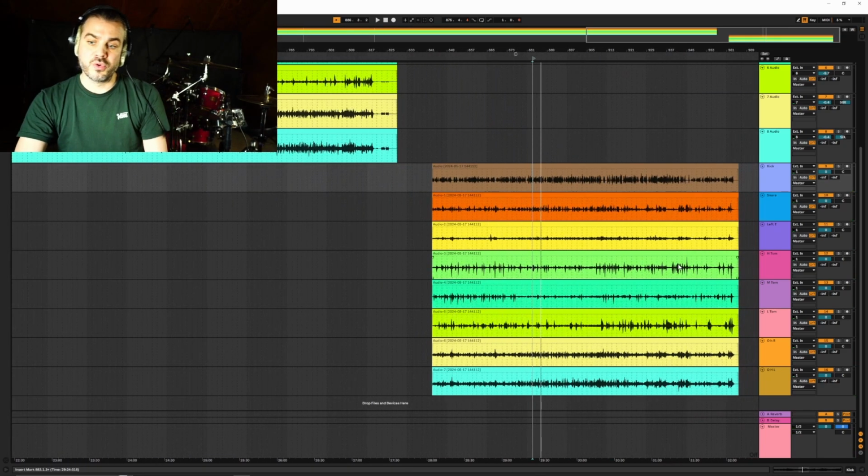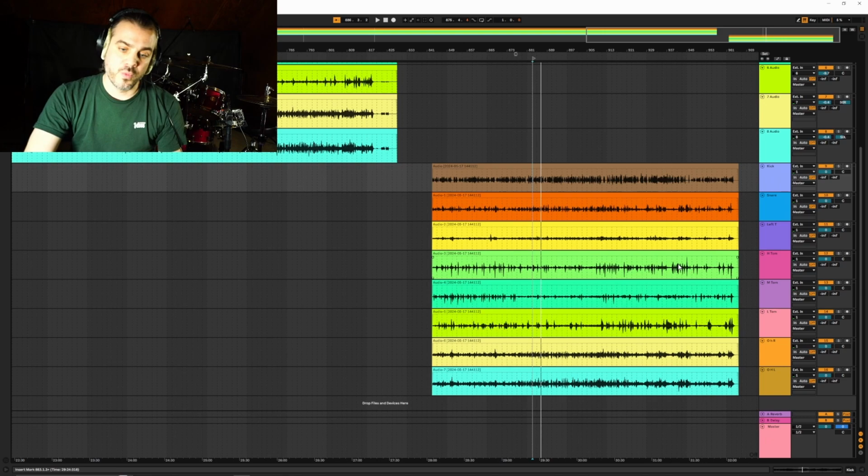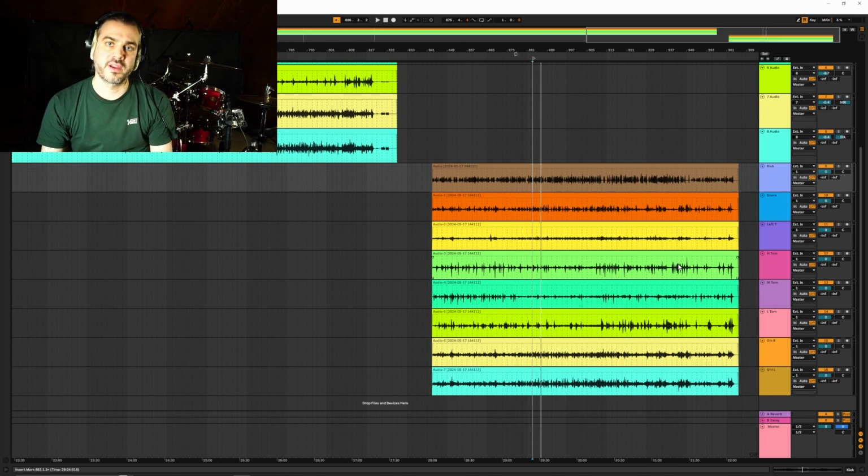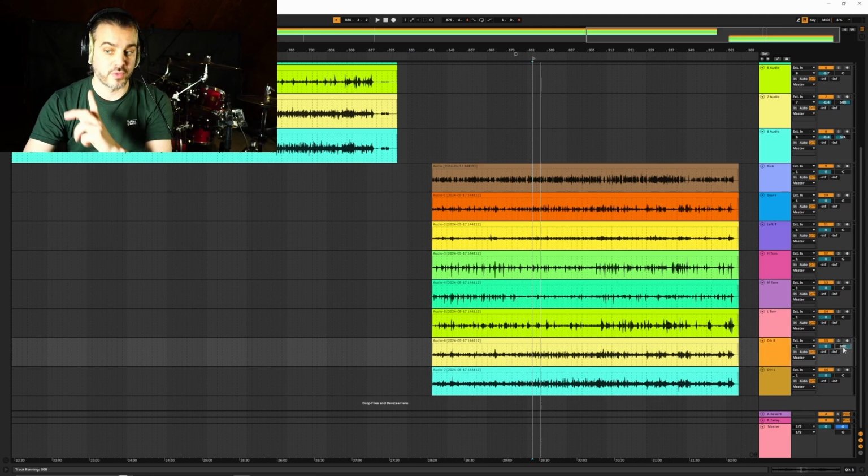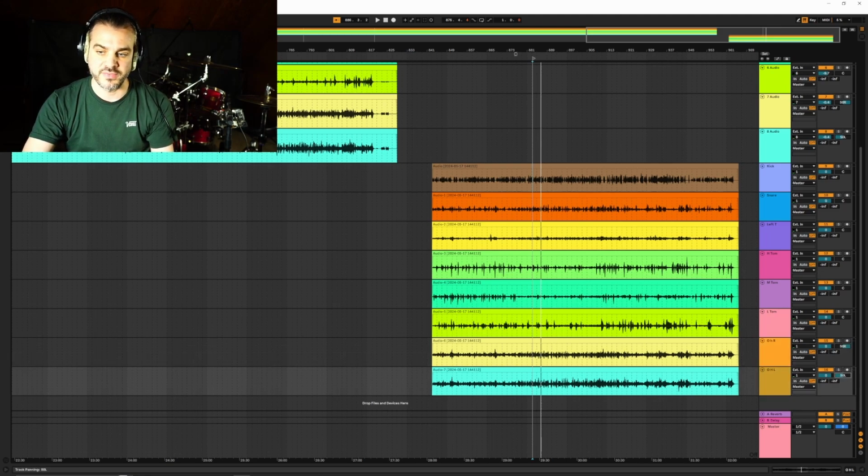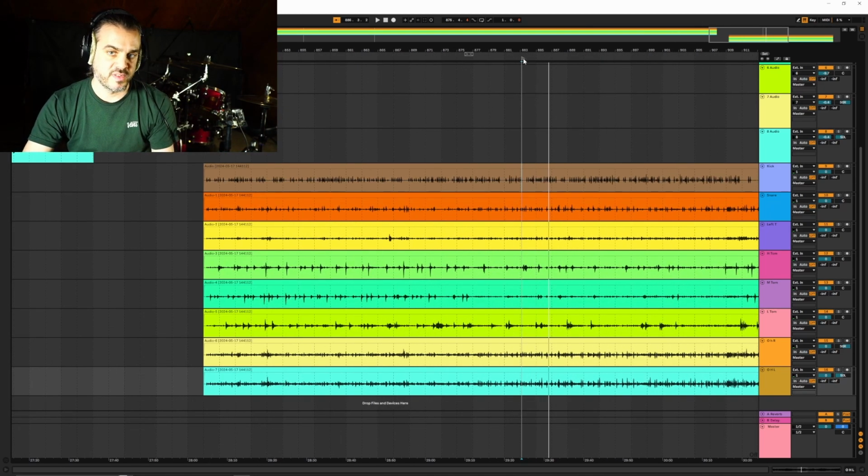So first thing, I would take care of the overheads, and I would pan the overheads to their respective sides. So overhead right goes to the right, and overhead left goes to the left. So now you have the stereo of the drums. It opens the sound, and we can have a listen.